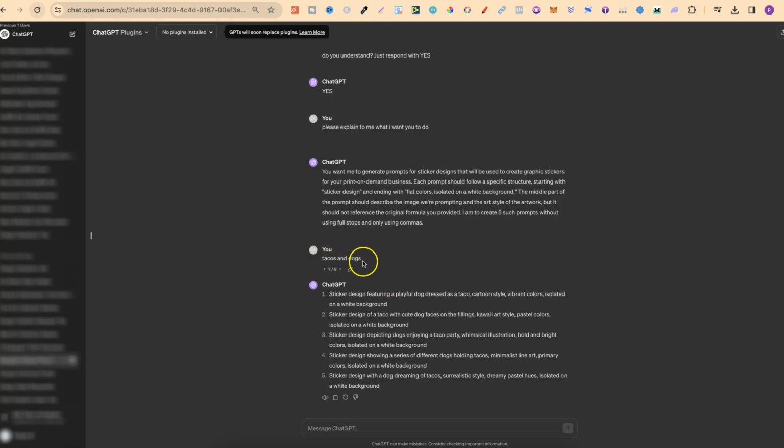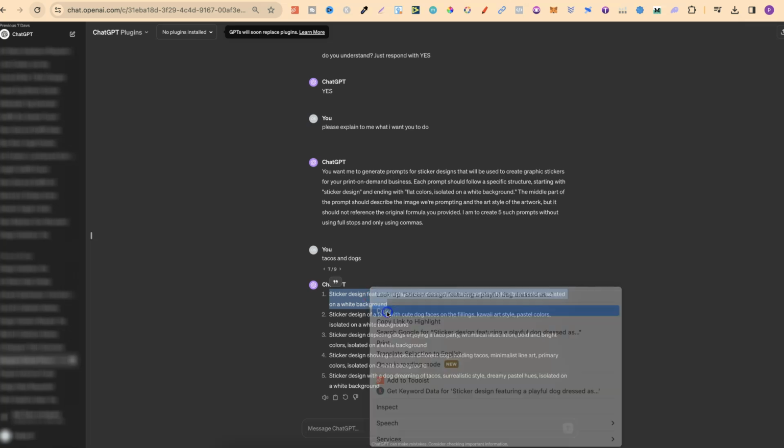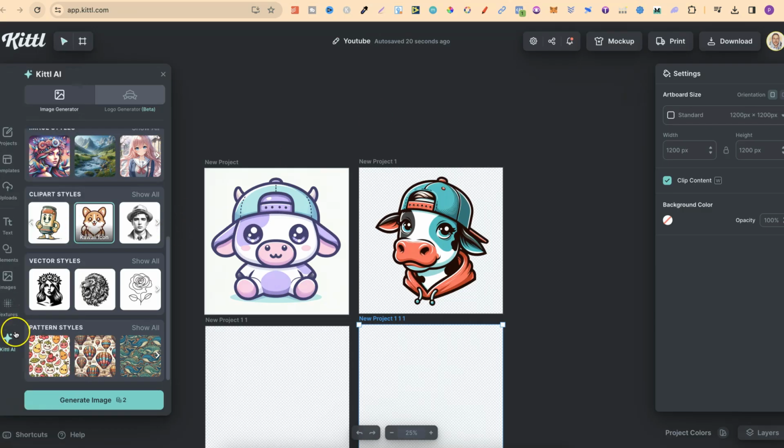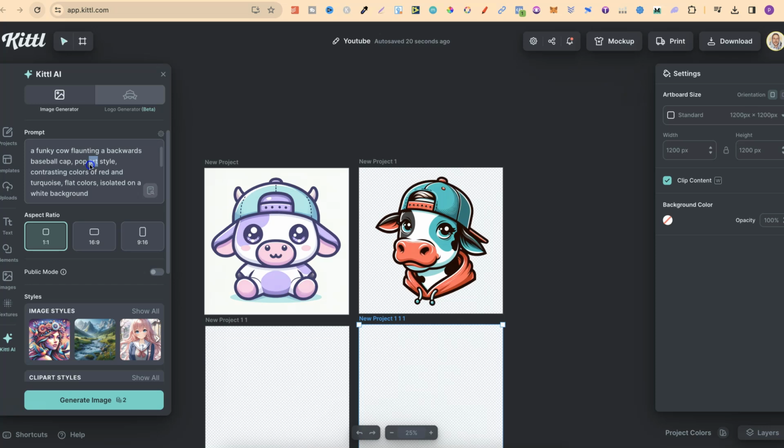So this is tacos and dogs. So it says sticker design featuring a playful dog dressed as a taco. Now, Kittl is actually really good at creating kind of complex images. So what would be kind of hard in Midjourney, Kittl tends to do extremely well. So let's go ahead and try this one. We're going to copy this. We're going to come back over to the editor with Kittl AI, scroll up to the top.